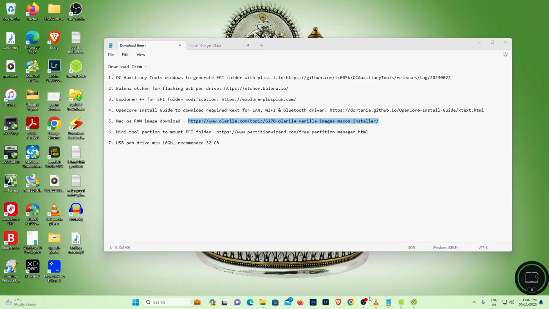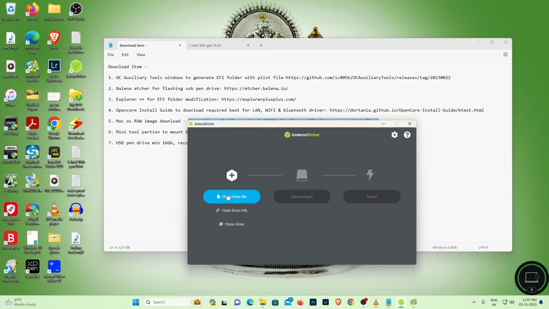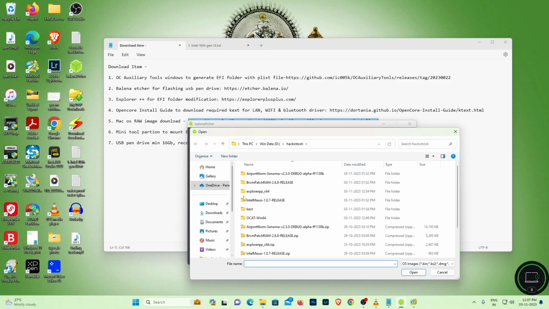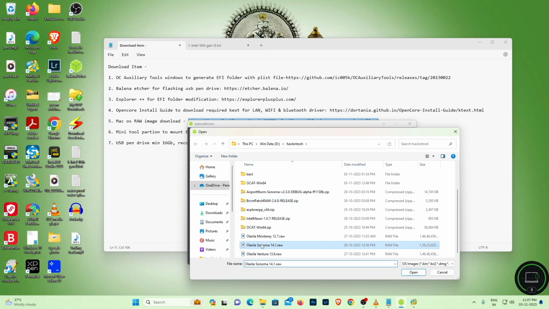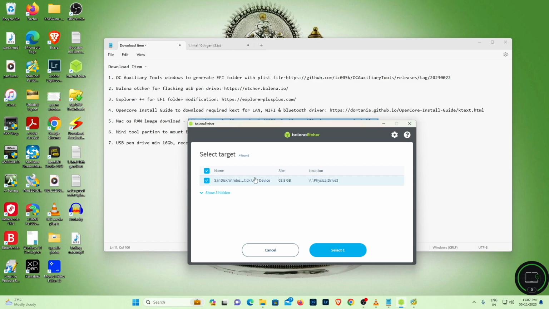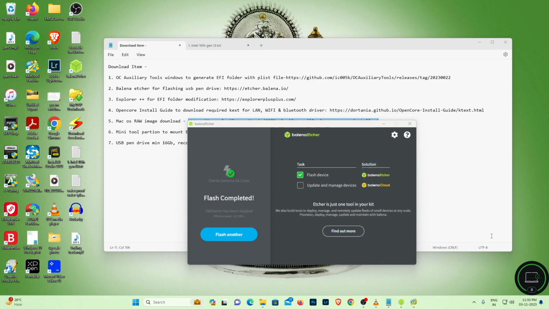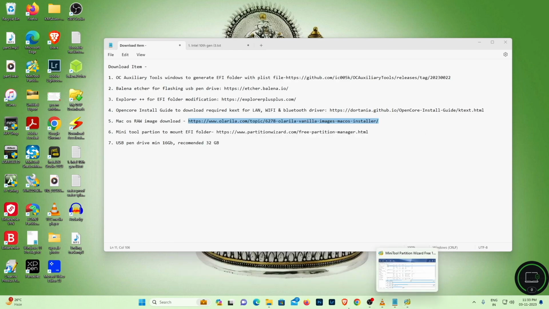Open Balena Etcher. In my system it is already installed. Install it in case it is not installed on your system. Click on flash from image, select the macOS raw image file, select the USB drive, then click on flash. It will take 15 to 20 minutes to create the bootable USB. We are completed with the flash and don't need Etcher, so closing it.